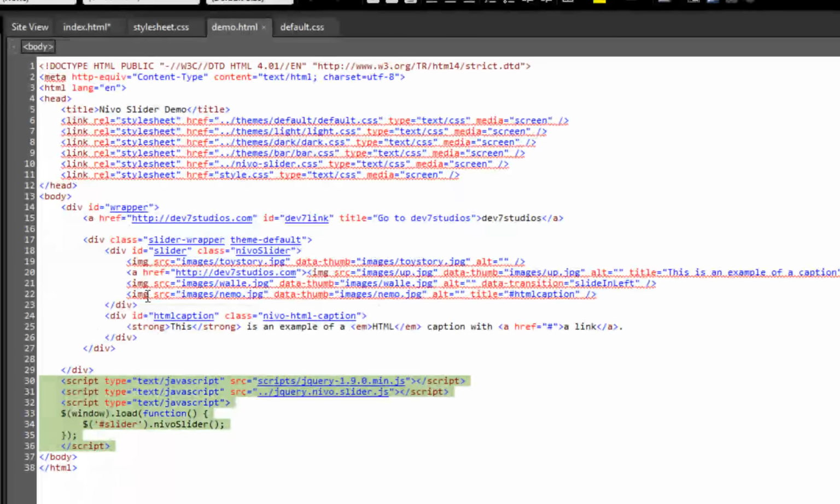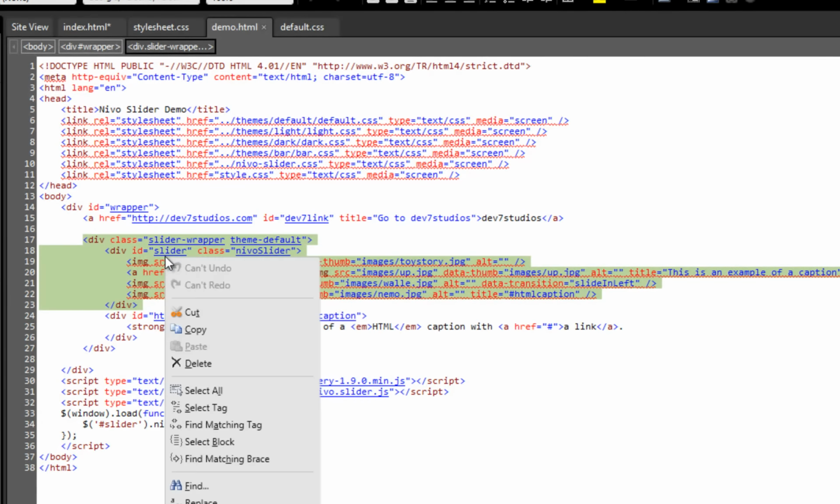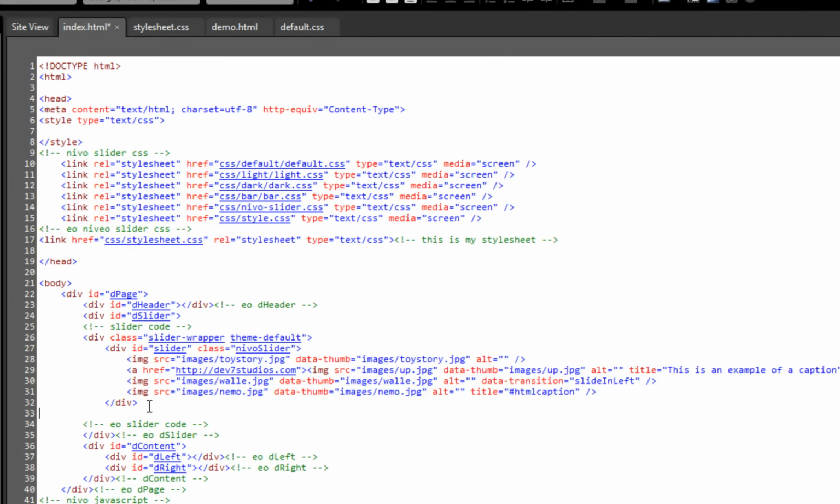Now I go to the demo section, and I'm going to take from here to here. Okay, I'm not too worried about the captioning. I don't really want that, so I'm just going to copy this, paste it there. Now notice how everything's all tabbed out, and I'm missing a div. That's because I didn't take all of it. So I'll close it off here.